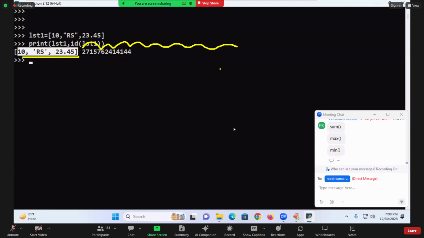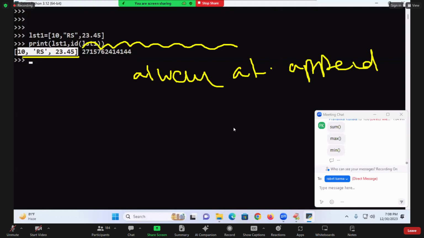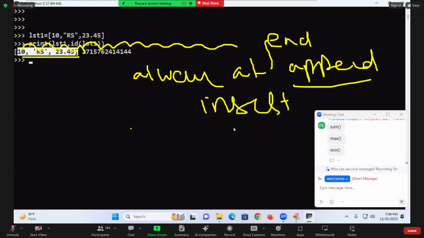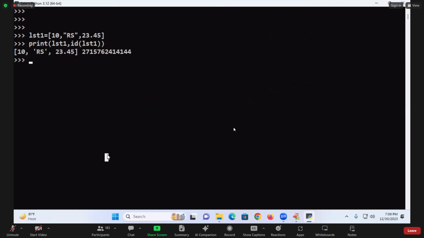Are you following me? If I want to add always at the end, that is known as append. Always at the end we call it append. If I add the element in the middle of it, I will use the insert function. Now the doubt will come immediately: Sir, can I add more than one value at the end? You can. Can I add more than one value in the middle? You can. That is called a list in a list. I will show you all the things. Understand?